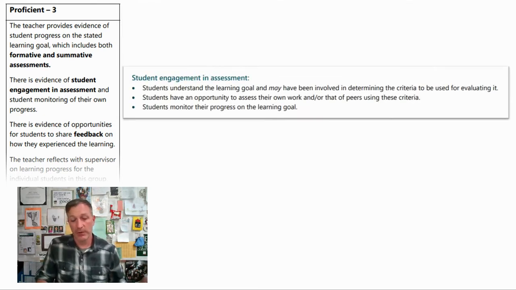There's also, for proficiency in the point twos, evidence of student engagement in the assessment process. That might mean that the students have been actually involved in determining or creating the criteria for evaluating their performance. That's not always possible, depending on what the assessment tool might be. But no matter what, there are developmentally appropriate ways at all levels to provide students the opportunity to assess and reflect upon their own work or the work of their peers using that criteria.